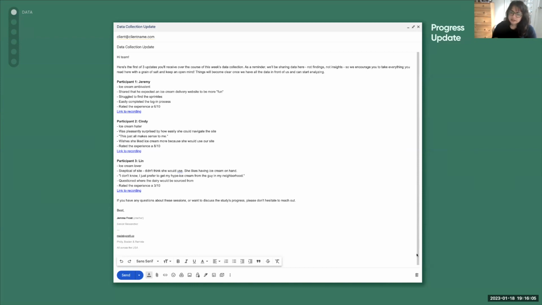So this example of an email is a typical progress update that I might send to a client halfway through a study. There's a couple things in here that I want to call out as being really important when communicating data. At the top, you'll see I couch this pretty heavily: this is all data. This is not findings. This is not insights. So take everything you read here with a grain of salt, and an open mind. Things will become more clear.